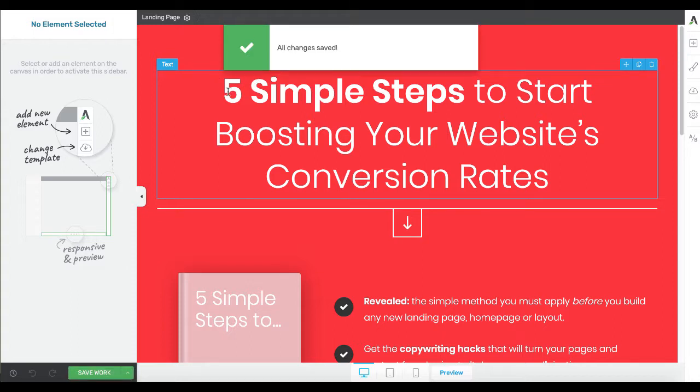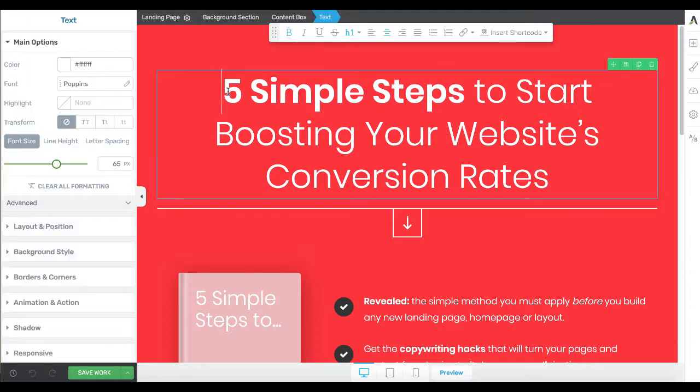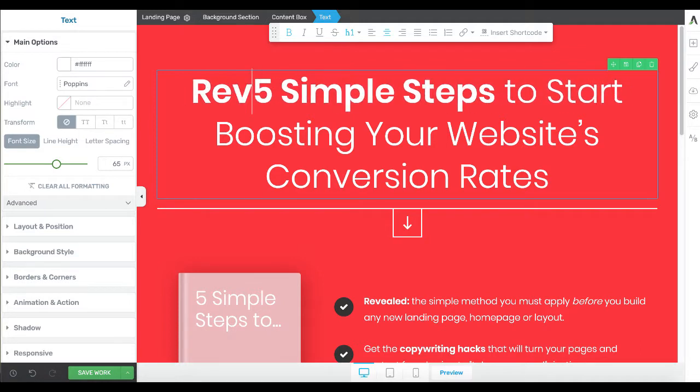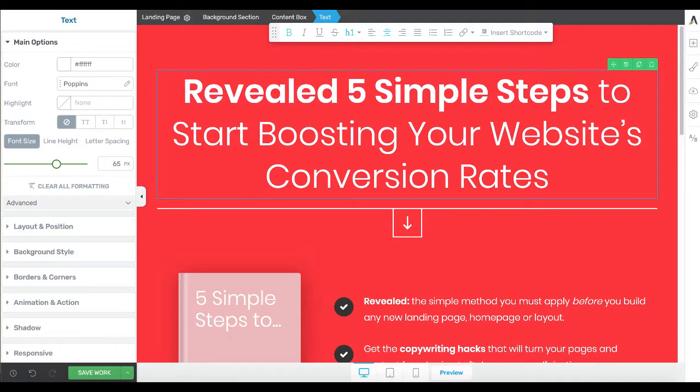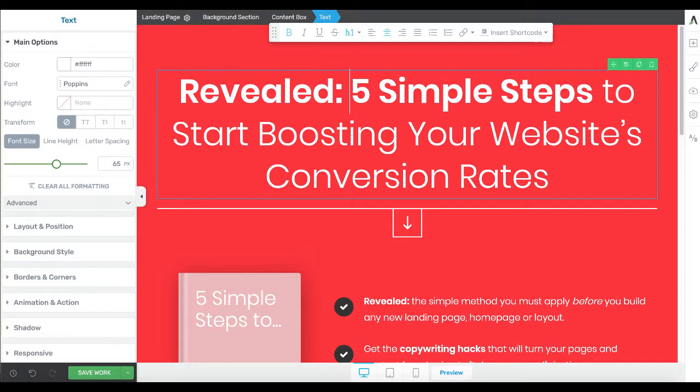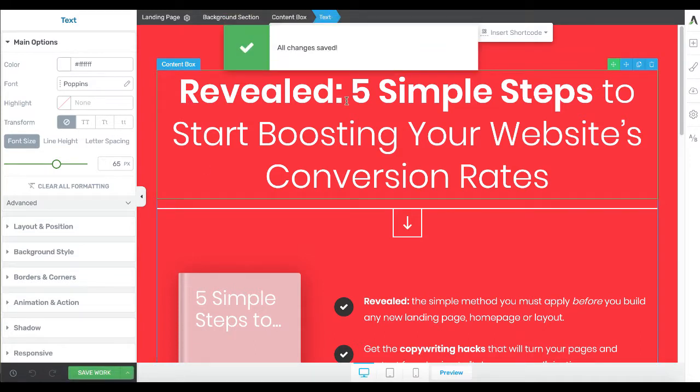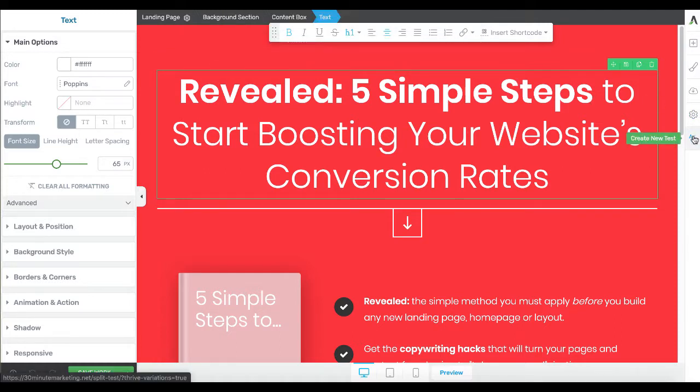That has 5 simple steps to start boosting your website's conversion. So let's go with the word revealed, and a colon. Revealed: 5 simple steps to start boosting your website's conversions. And we'll save that. So that's our headline. The headline is basically, hey, revealed, we have a secret, okay? And then we'll hit create new test.